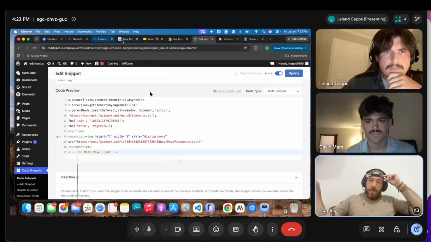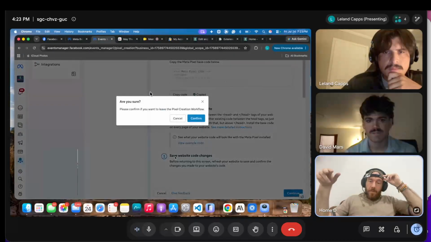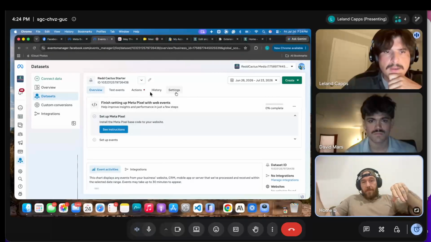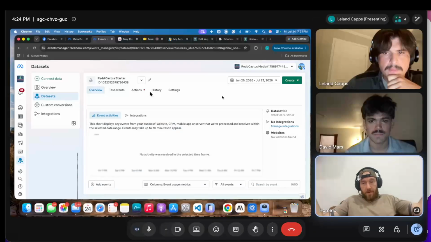Yep, go back to the events manager. And then cancel that. Cancel, confirm. Now in settings, to get rid of that, on the left side over there, you see how it says 0% complete, click those three dots on the very far right. Just don't show this again, because you clearly set up your Facebook pixel, it's clearly embedded on your website.